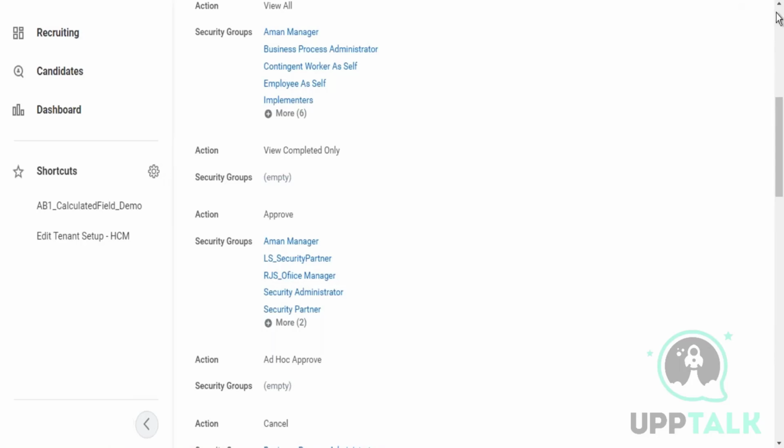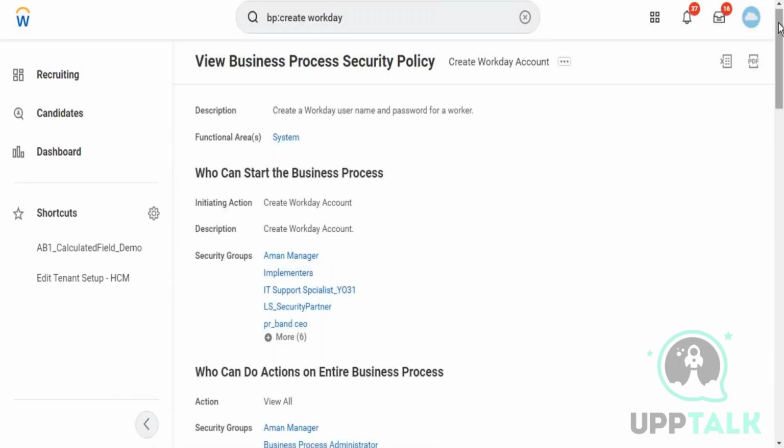Based on this setup you'll be making. So this is one of the examples that I've taken, since create Workday account is something which will be more easily understandable kind of task that I took. And similarly, when you relate this to Workday learning kind of business process.